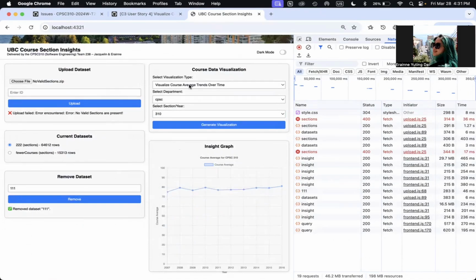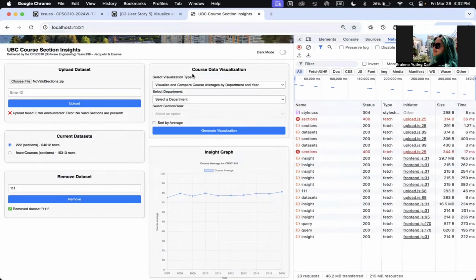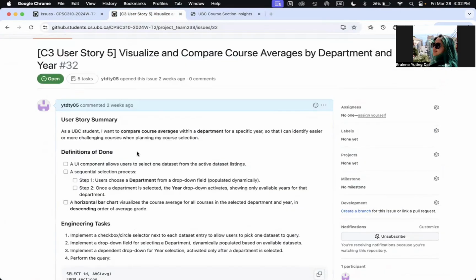All right, now let's move on to user story number 5, which is our second data visualization, to visualize and compare course averages by department and year. This second visualization is for students, as you can see here, to compare course averages within a department so they can identify easier, more challenging courses when planning their course selection.